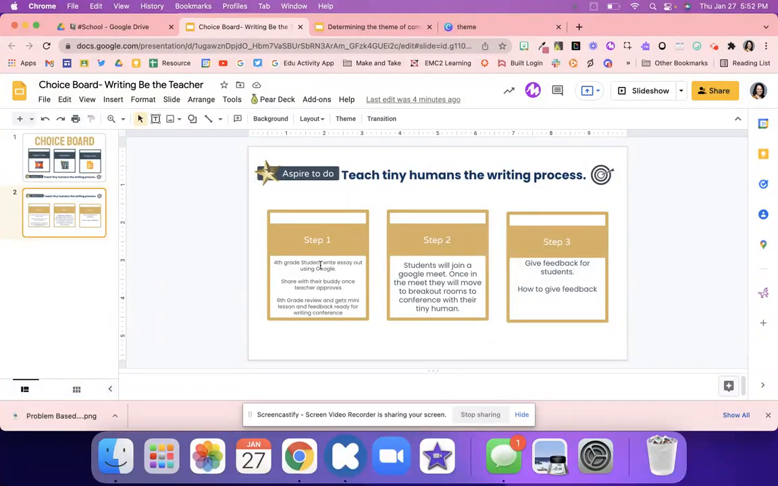Everybody joins, and then you could make the other teacher a co-host, and then you can break the students into their rooms, and you can travel throughout the rooms to see how students are doing.